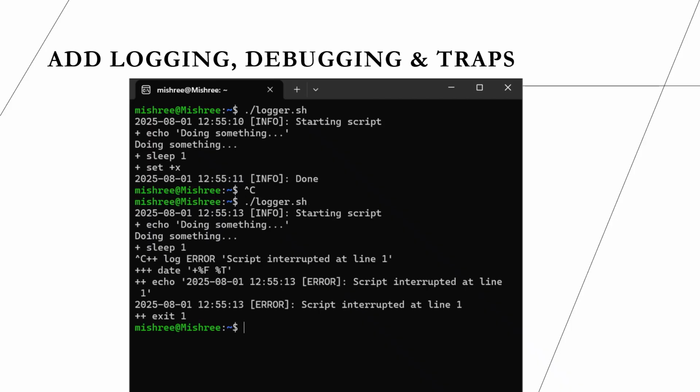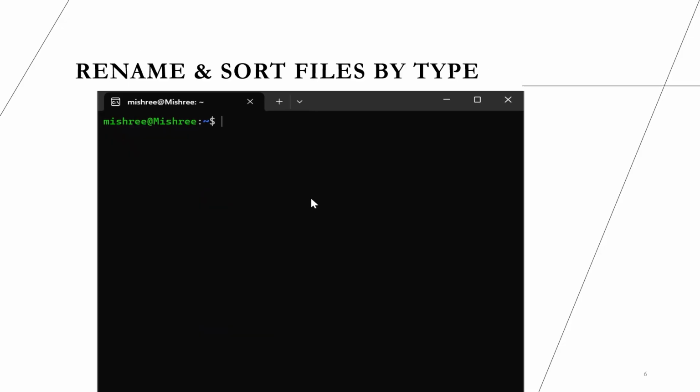Now here you can see the error message. The script was interrupted at line number 1, and the error message says script interrupted at line 1. Again, script interrupted at line 1. So we exited from the script because it was an interruption. This is how logging, debugging, and trap work in bash.